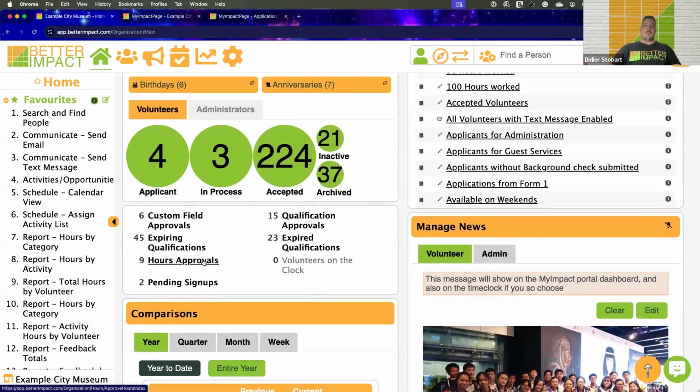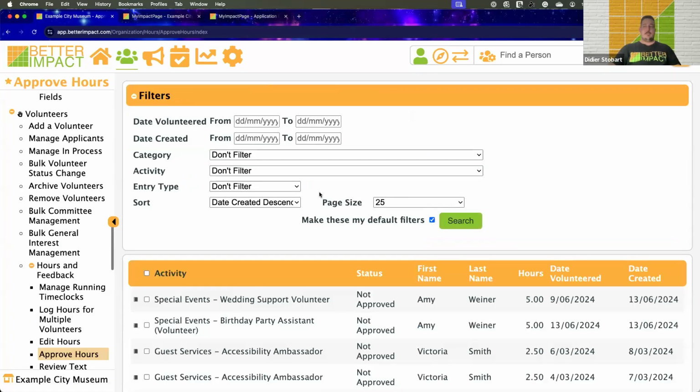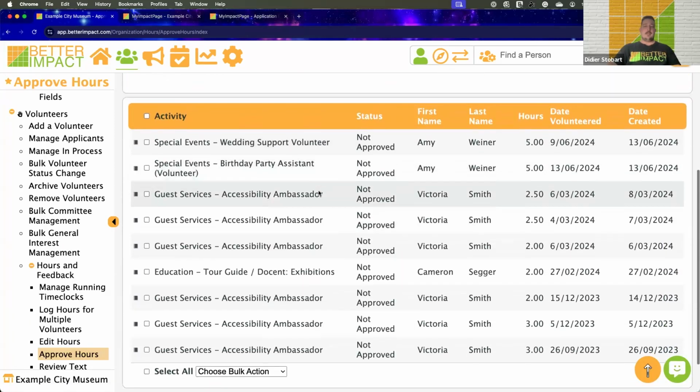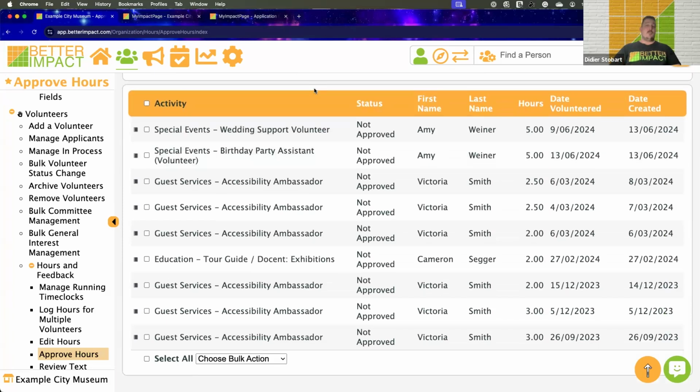Now, as well as the qualifications and custom field approvals, you can also add hours approval. So in some cases, there's a number of different ways that hours can be done. There's a clock in, clock out system that can be done through the app, which is called My Impact, or through a QR code. A QR code can be generated from the system and then can be put on a name tag, for example, which we also have a name tag generator, and they can log in that way.